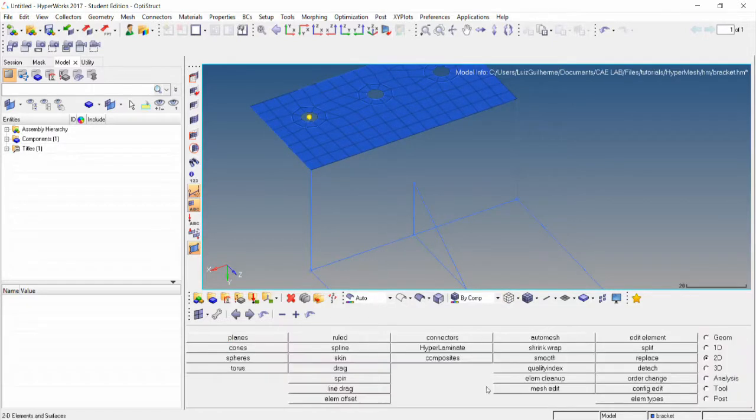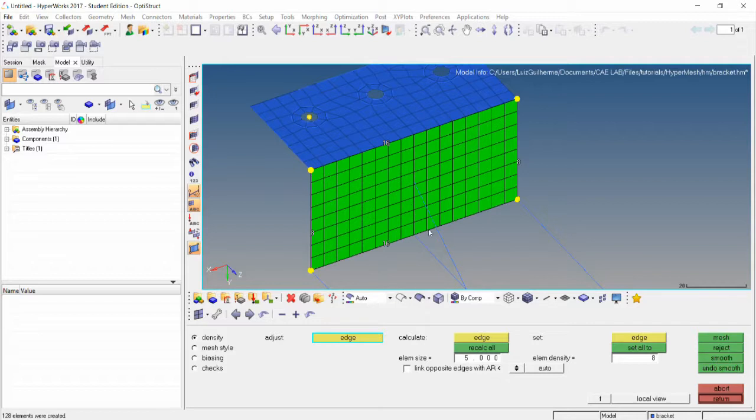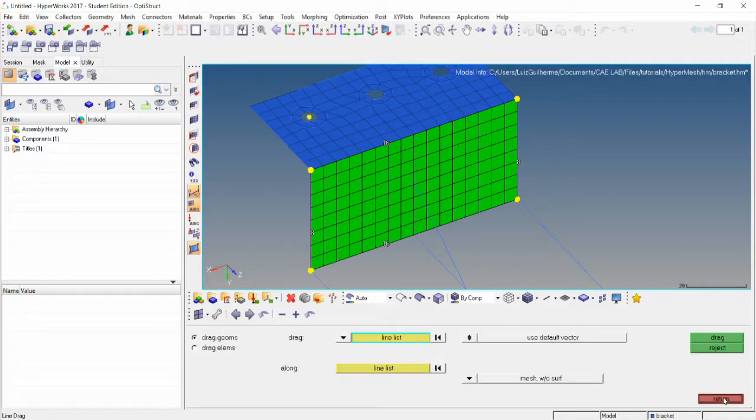Go to the line drag panel, drag geoms subpanel, and set the drag selector to line list. Select the line adjacent to the existing mesh, then activate the long line list selector and pick one of the vertical lines. Leave the options use default vector and mesh without surface, then click drag. Again, we will accept this created mesh.